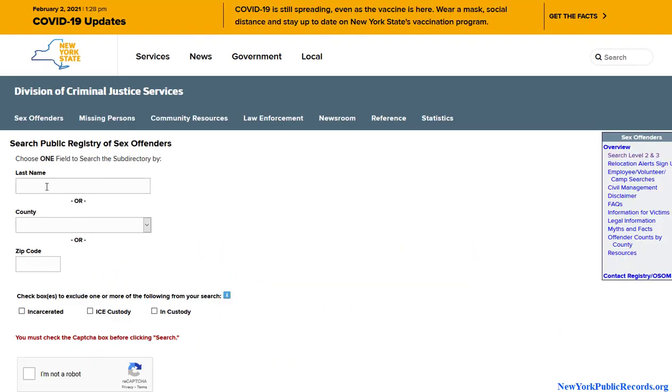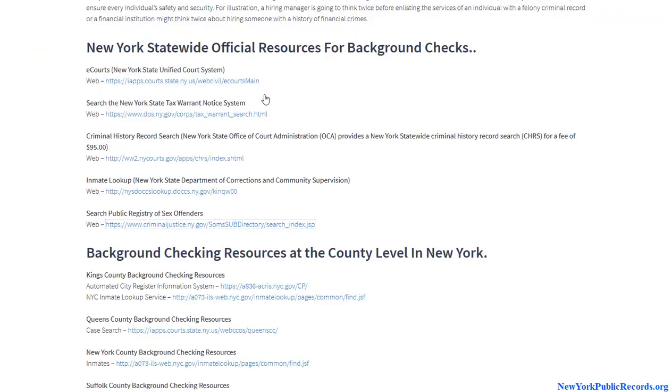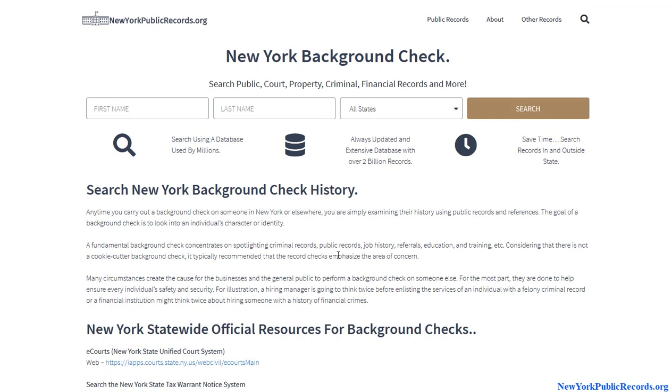And again, this one you can search by name, you can search by county, zip code. You have quite a few options. Also an important database to look into when you're looking at criminal records. And it's a statewide database for free. So there you go. I just went over some of the basics, some of the free resources you have in the state of New York.